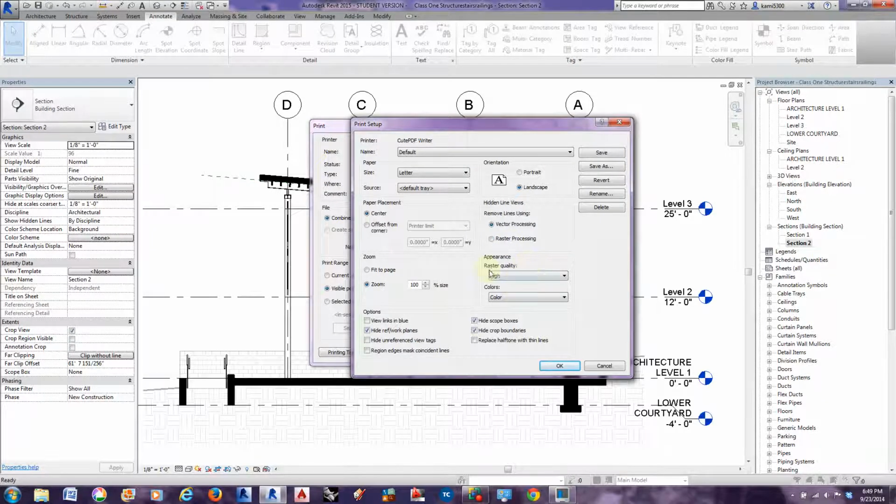But at any rate, this is where you can change your raster quality to something like presentation. So that's if you have your raster processing on and you're printing an image. Typically, you probably won't have to work with that much. But also color, you can change from black line to grayscale to color. And you can save your presets if you want.